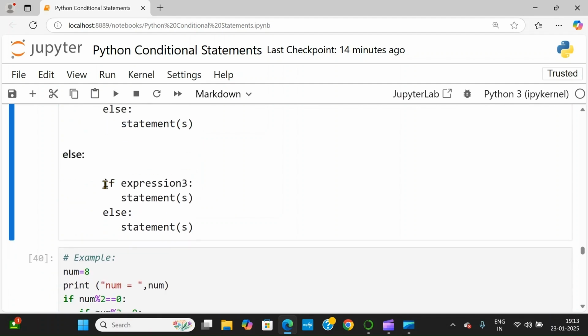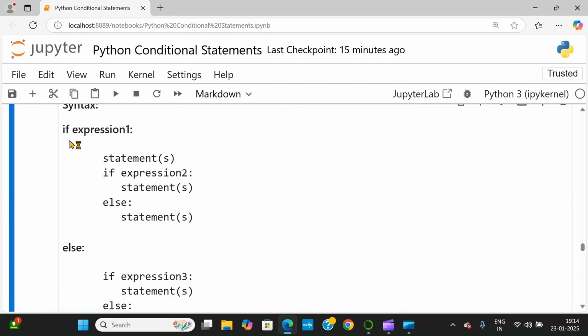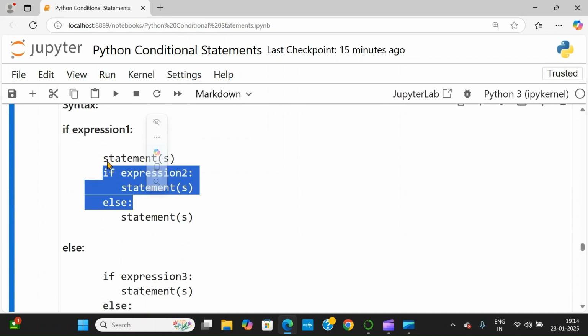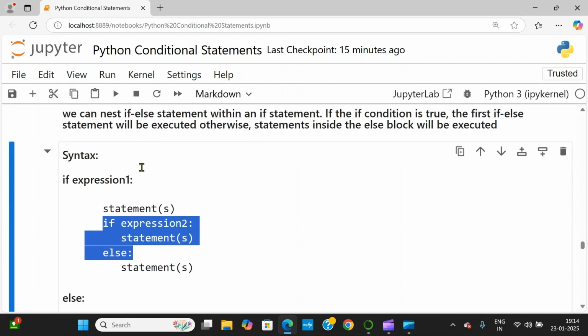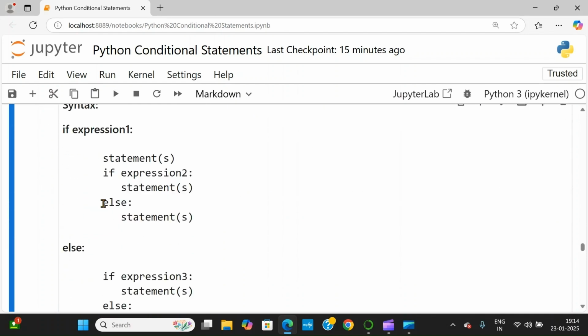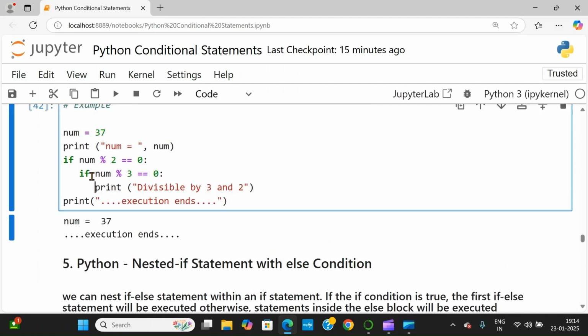In the else part also you can see, again I'm trying to keep a condition. If expression 3, that is condition 3, is true, execute this one. Else you can go for the other statements. So like that, in one if statement I'm writing if else. That is the concept, nested if statement with else condition. Yes, we are putting the else condition also. But here we are not putting any else condition. If this particular condition is false, we don't do any operation.